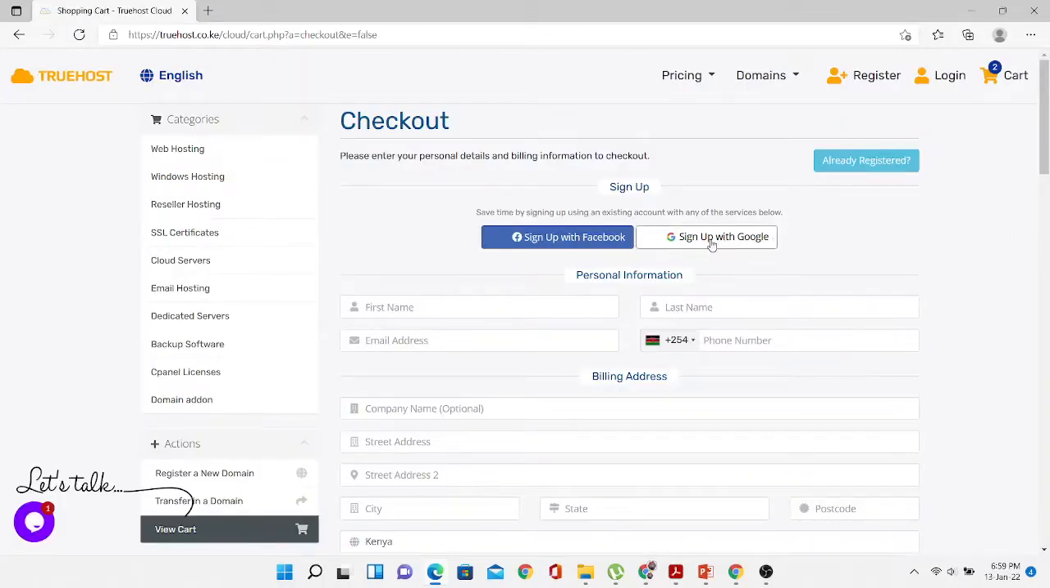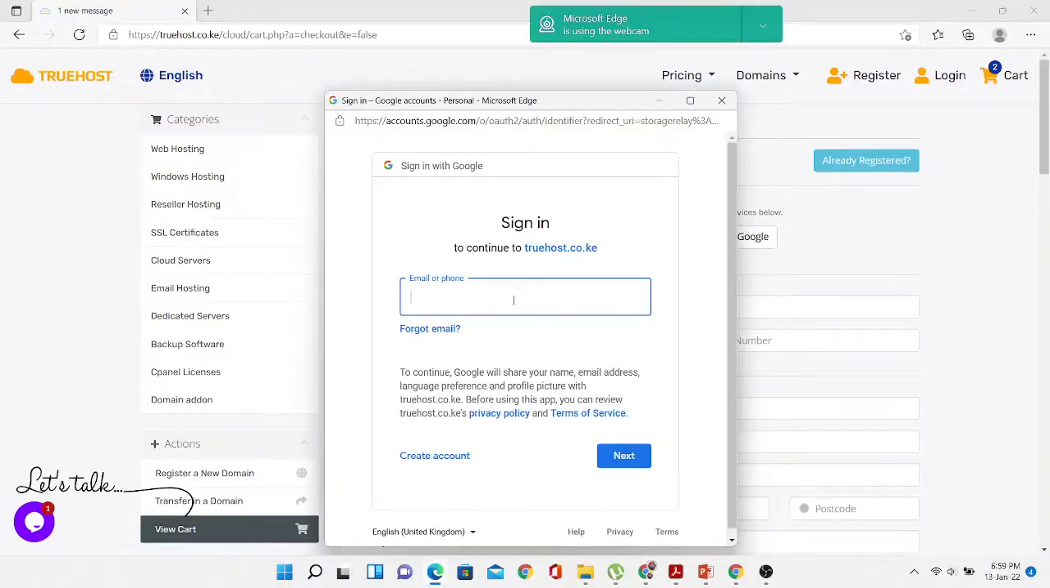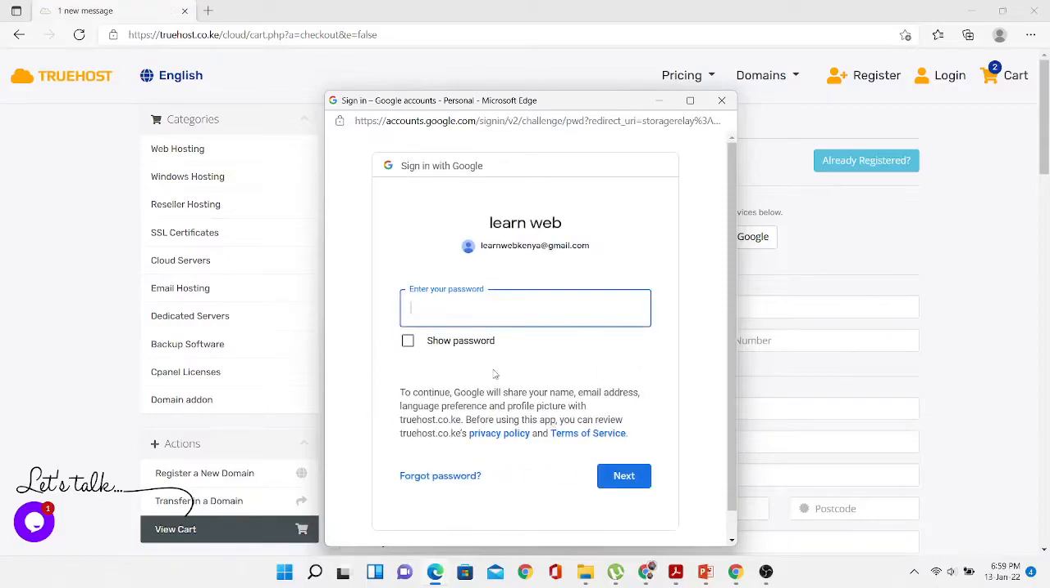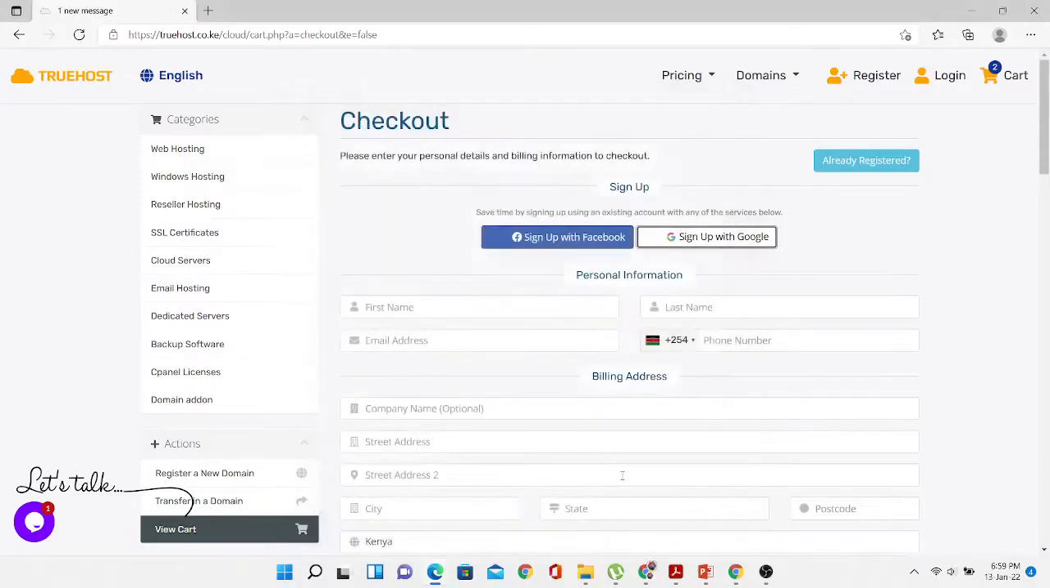So at this point, you can now sign up. I recommend setting up with your Gmail account, or if you have a Facebook account, you can use that. This enables you to easily sign in to your account in future. We've created this email just for this course. I'll sign in using my Gmail account, and I'll be able to proceed with the ordering process, where I'll need to fill in additional information to complete my order.